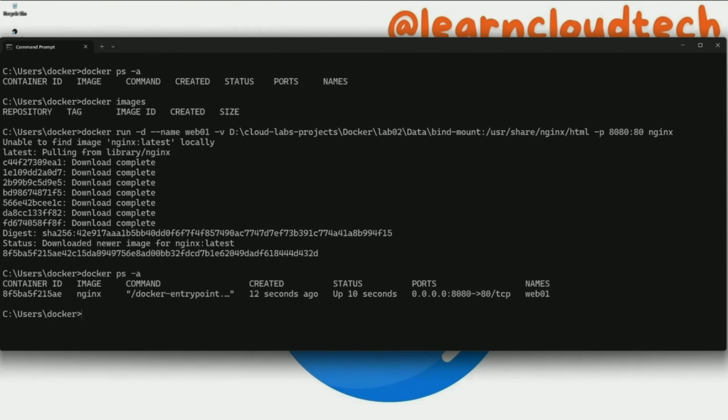If I connect to the container using docker exec -it and the container name, I will enter bash. So this I have. Now I'll change the directory with cd /usr/share/nginx/html.